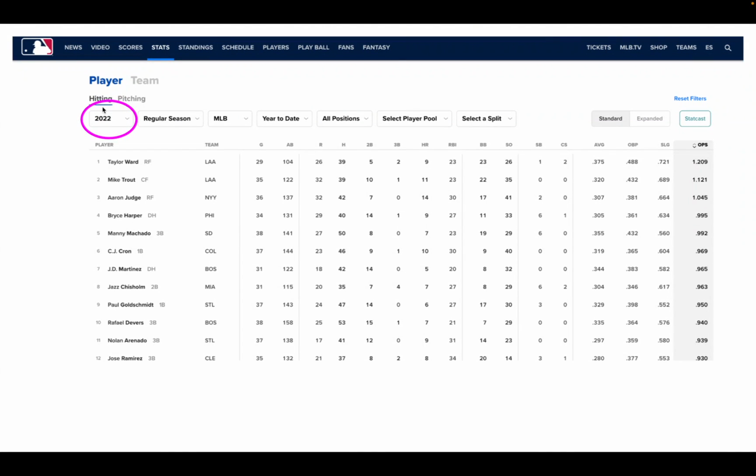One of the big drop downs that you can change is this one, which is the year, and it will default to the current season. This second drop-down menu here will allow you to choose either regular season, or you can change it to playoffs or World Series or All-Star game. This third drop-down defaults to the entire league, but you can also select either American League or National League. You can also pick just one specific team. So if you want to look at data just for the Detroit Tigers, you can do that.